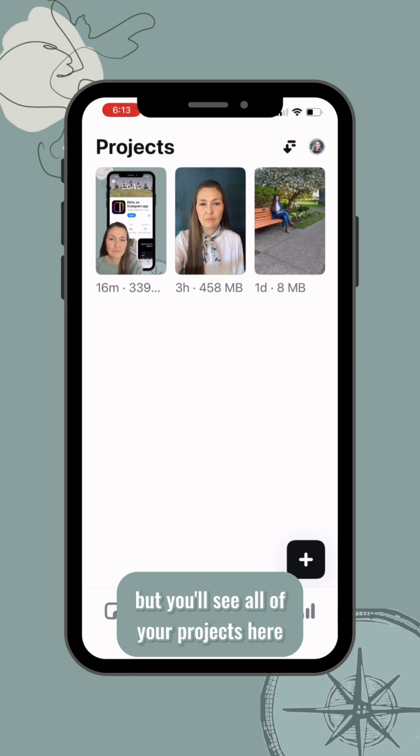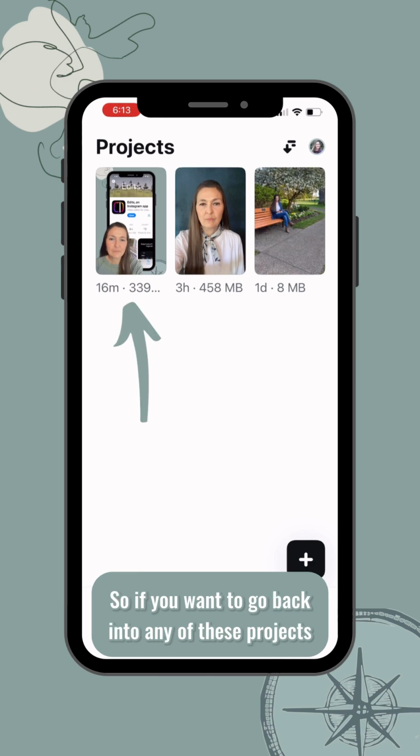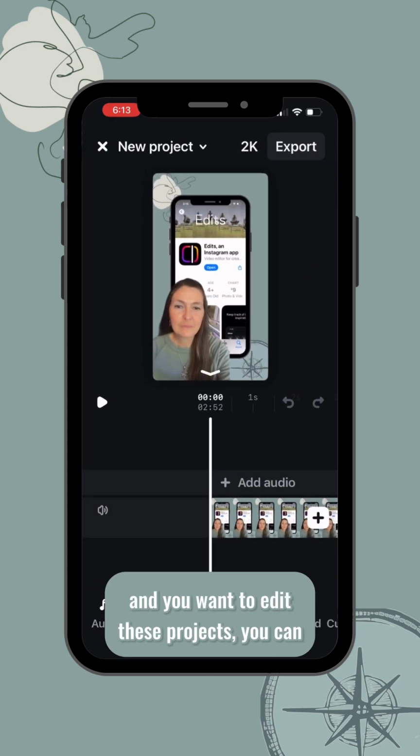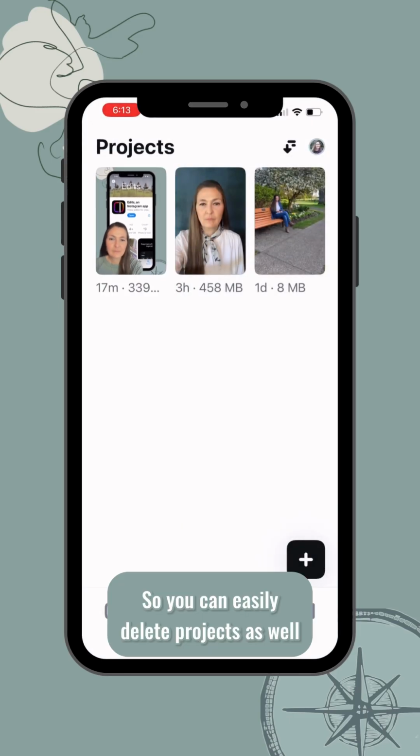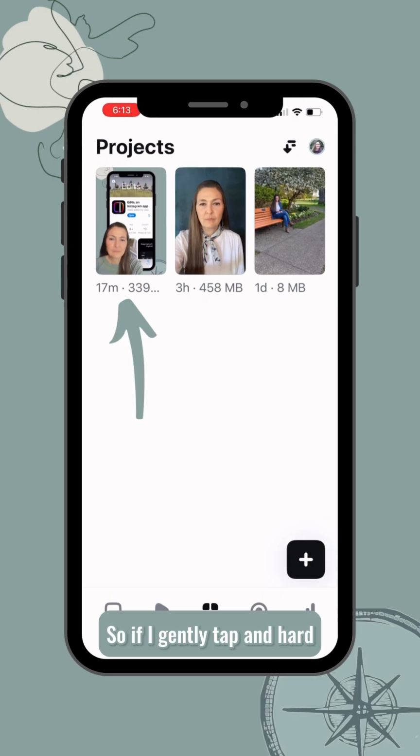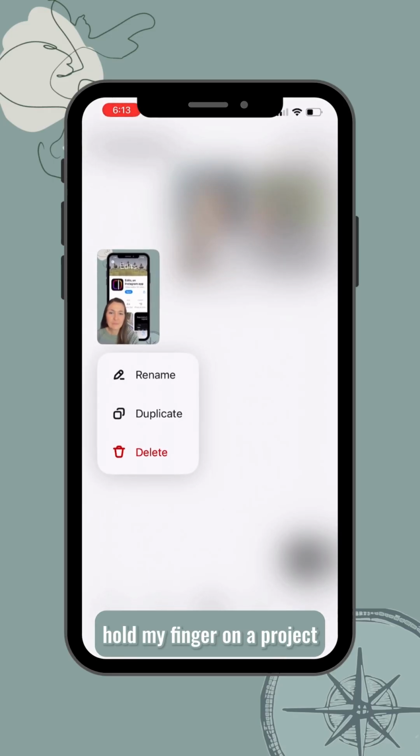But you'll see all of your projects here. So if you want to go back into any of these projects and you want to edit these projects, you can. I'm going to hit X and close out of that. So you can easily delete projects as well. So if I gently tap and hold my finger on a project, I can rename it. I can duplicate the project.